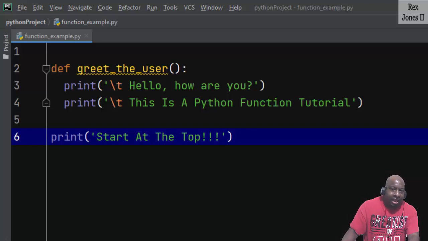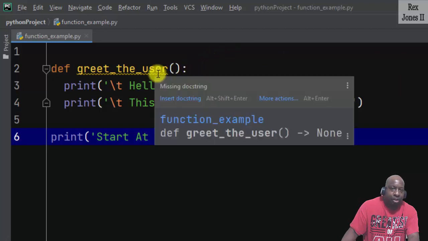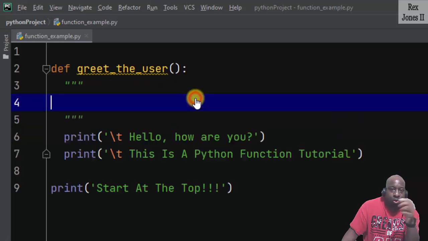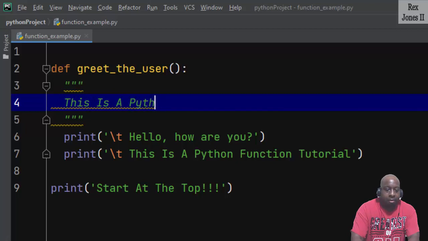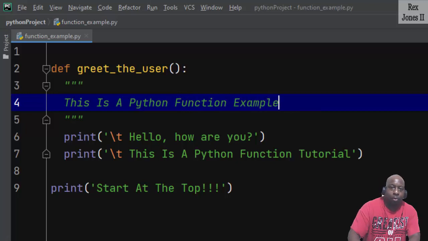Do you see the line under our function name, greet_the_user? Python is showing this line because it wants to add a docstring comment. It's not required, but when I hover over the line, we see missing docstring and insert docstring. Select insert docstring, then write "This is a Python function example." A docstring explains the purpose of a function.